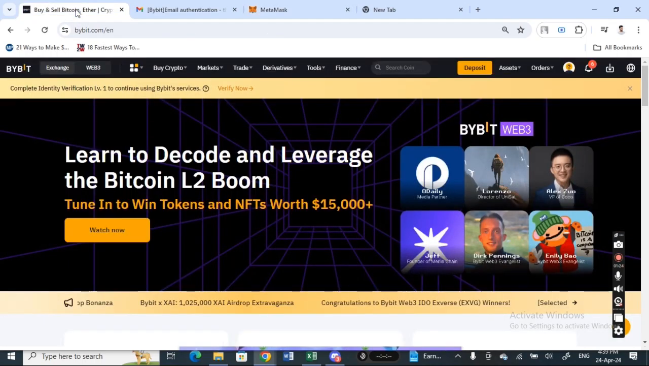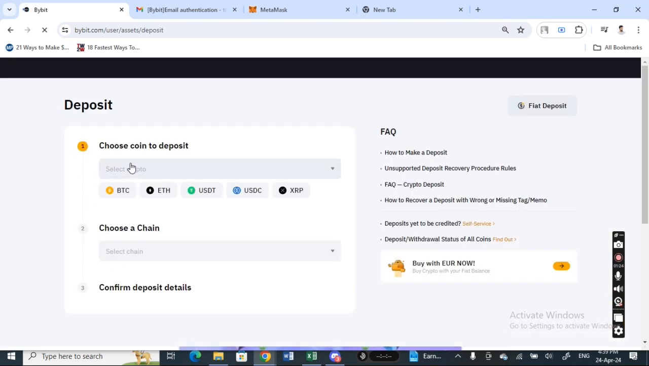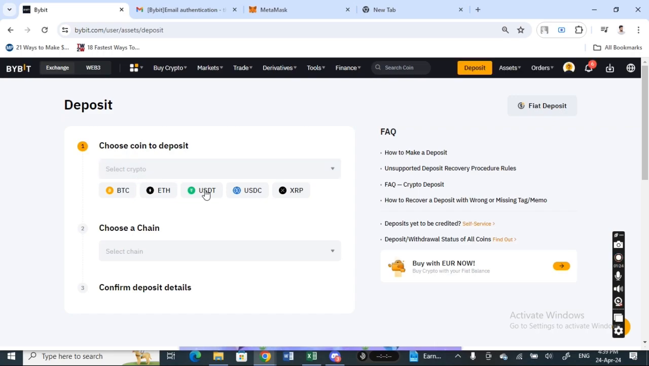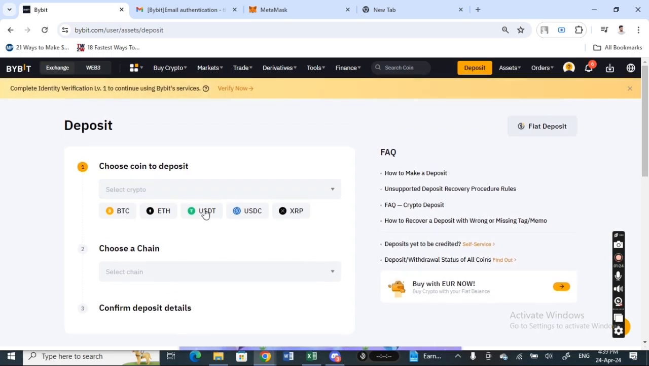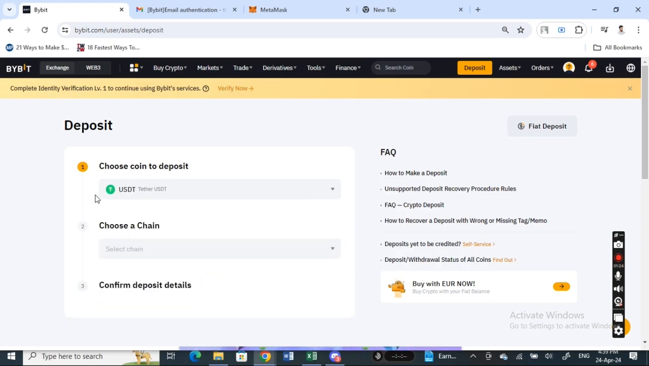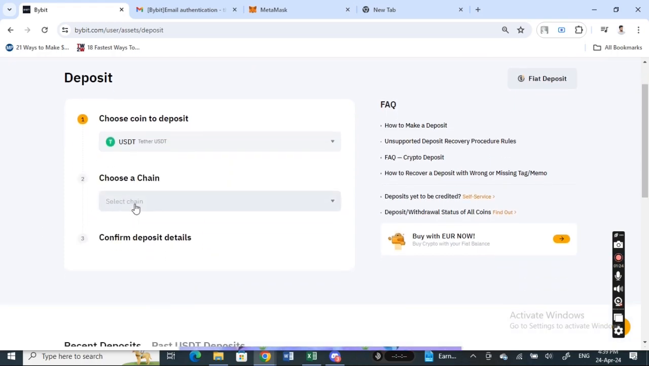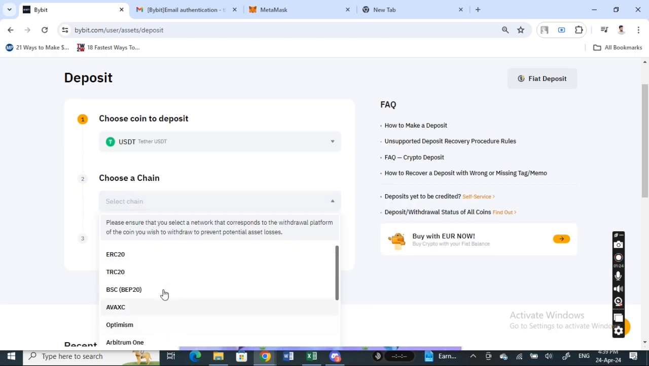So to get the Bybit address, go to Bybit, log into your Bybit account, and then click on your deposit option here. When you get to this page, you're going to select the coin that you want to deposit. So here we're going to withdraw USDT. So click on USDT. Once you click on USDT, you're going to select the appropriate chain. So for example here we'll use the ERC20.